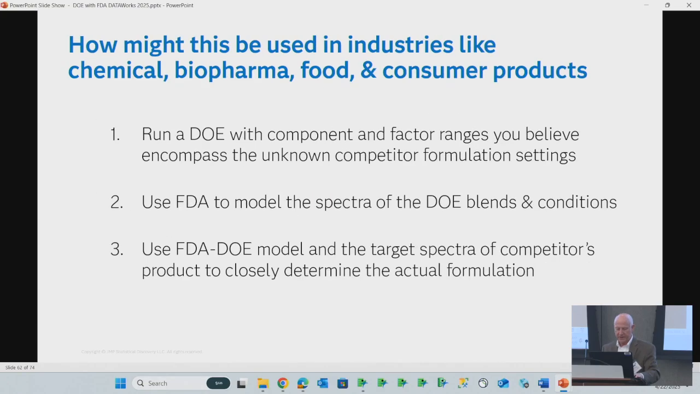Maybe let me just pause here, since I just want to say, well, how might people use this? So people in the chemical, biopharma, food, consumer products, what they might want to do is run a designed experiment with components and factor ranges you believe encompass the unknown competitor's formulation settings. Okay? So I want to make Kentucky Fried Chicken or Coca-Cola, or something where everybody says this is our secret formula. Well, if I blend enough things together and I take spectra of those products, I can actually start to find out what would be the settings that would let me reproduce that product.